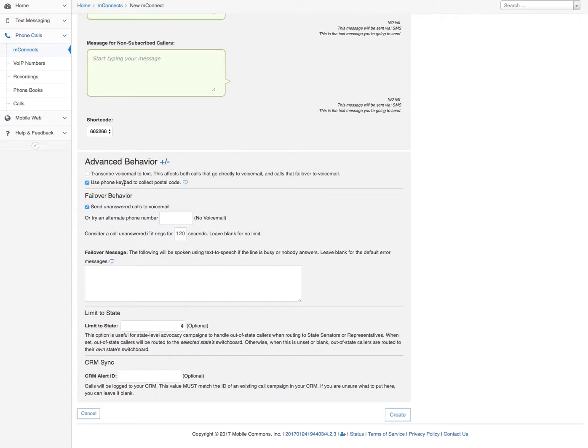Please note that postal code is enough information to get your callers routed to their correct U.S. Senator and U.S. Congressperson. But for any local, state-level legislators, you'll want to create a SMS experience where you capture their full address. This is the only way to get their district-level information and get them to the right representative.